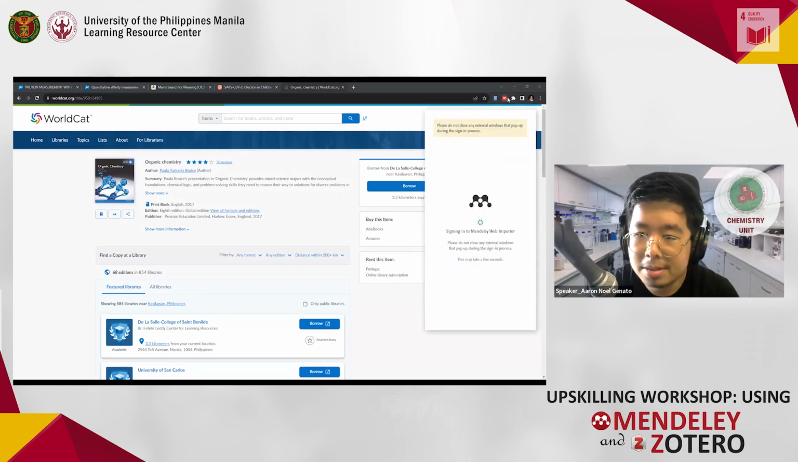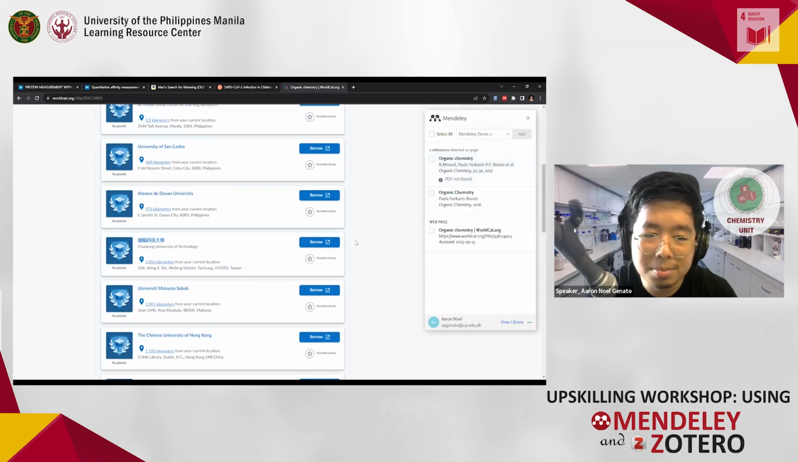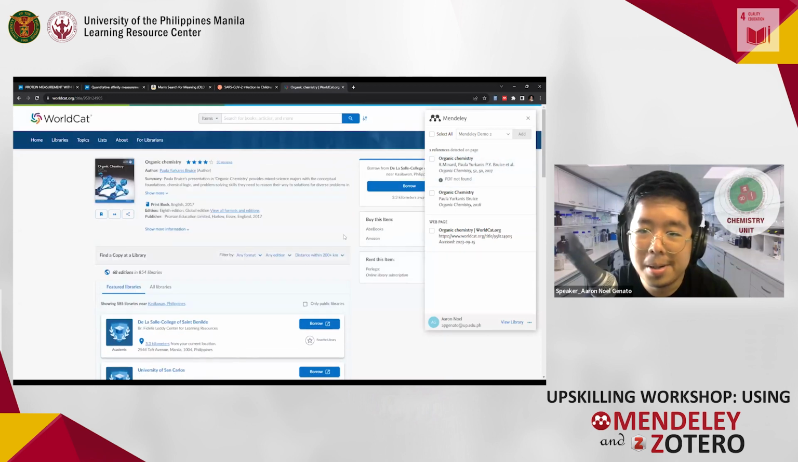Okay. So it's signing it in again. Okay. There we go. So, it detected yung ating book. Okay. And detected two types of references on the page. So, sometimes it will extract information from other parts of the page. So there could be some excess references that might appear here in the list of what you want to import. So I'll choose the correct one.